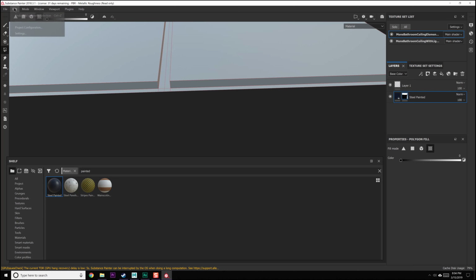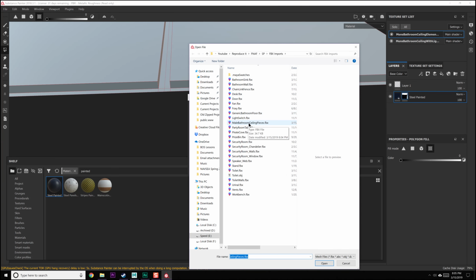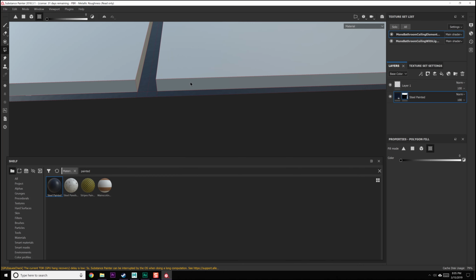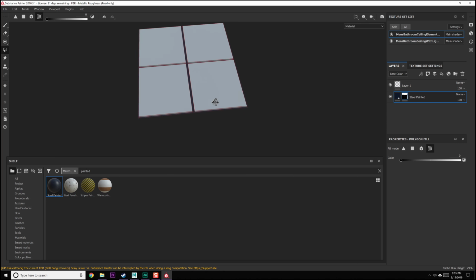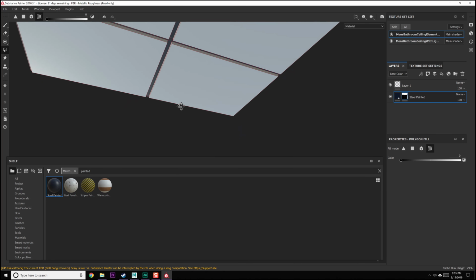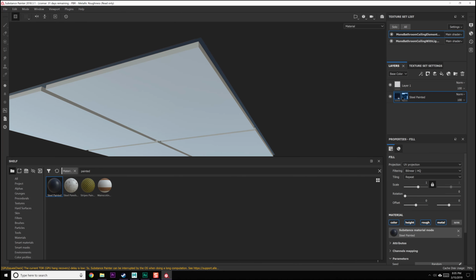Go to Substance Painter, edit, project configuration, select the same model again, hit OK, let that update, and things should work out a lot better for us. So let's just see here. Now it looks like that's correct. Great. Okay, so with that, we can go ahead over here now and change the paint color.